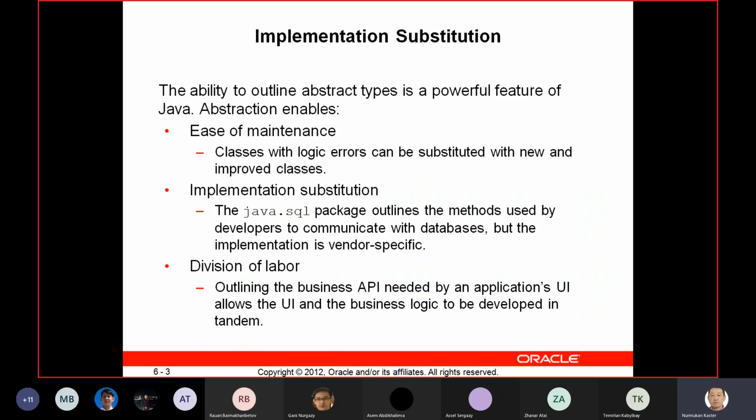So this is an example of an interface already defined in the JDK, as I am trying to explain. Then the final one is a division of labor. What that means is it's kind of a boundary when you define it as an interface. It's a natural way to define the boundary between the different layers.